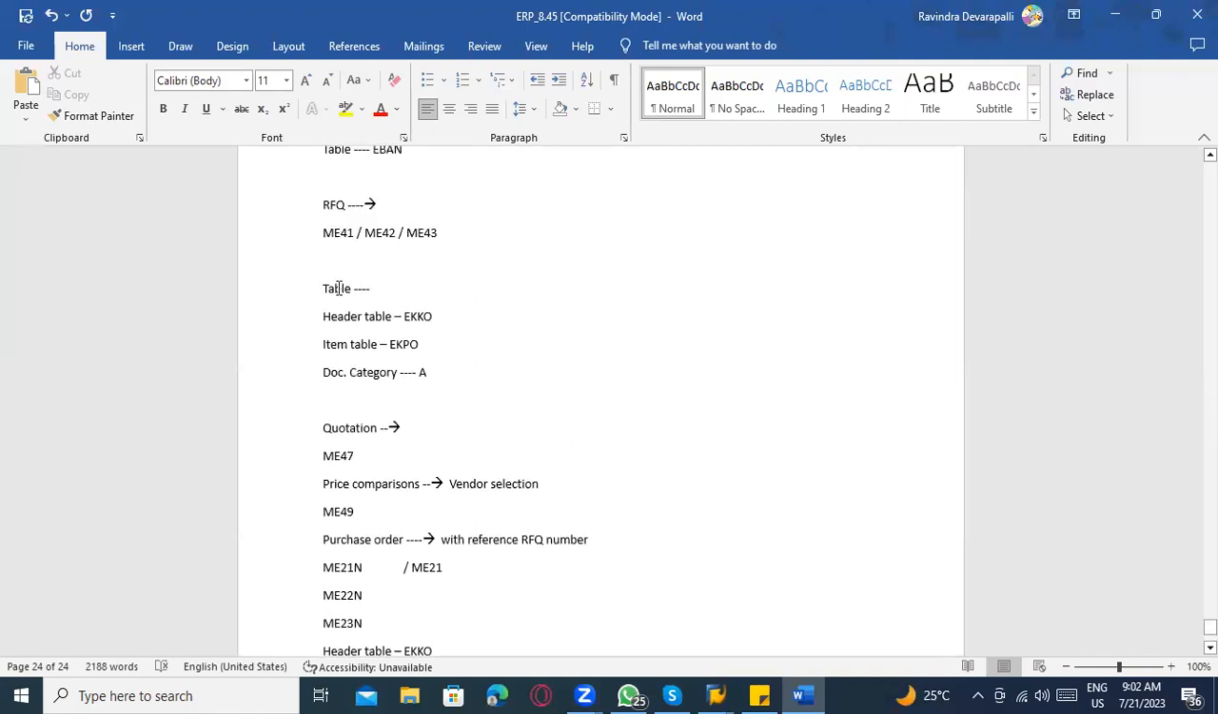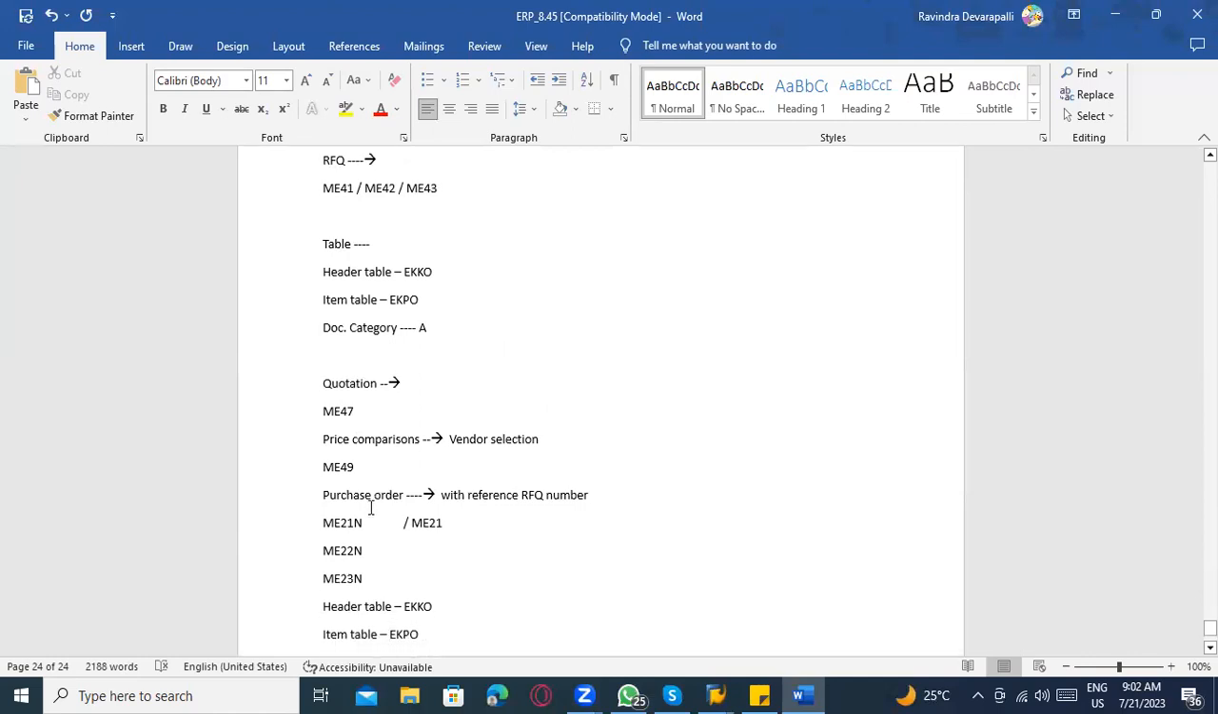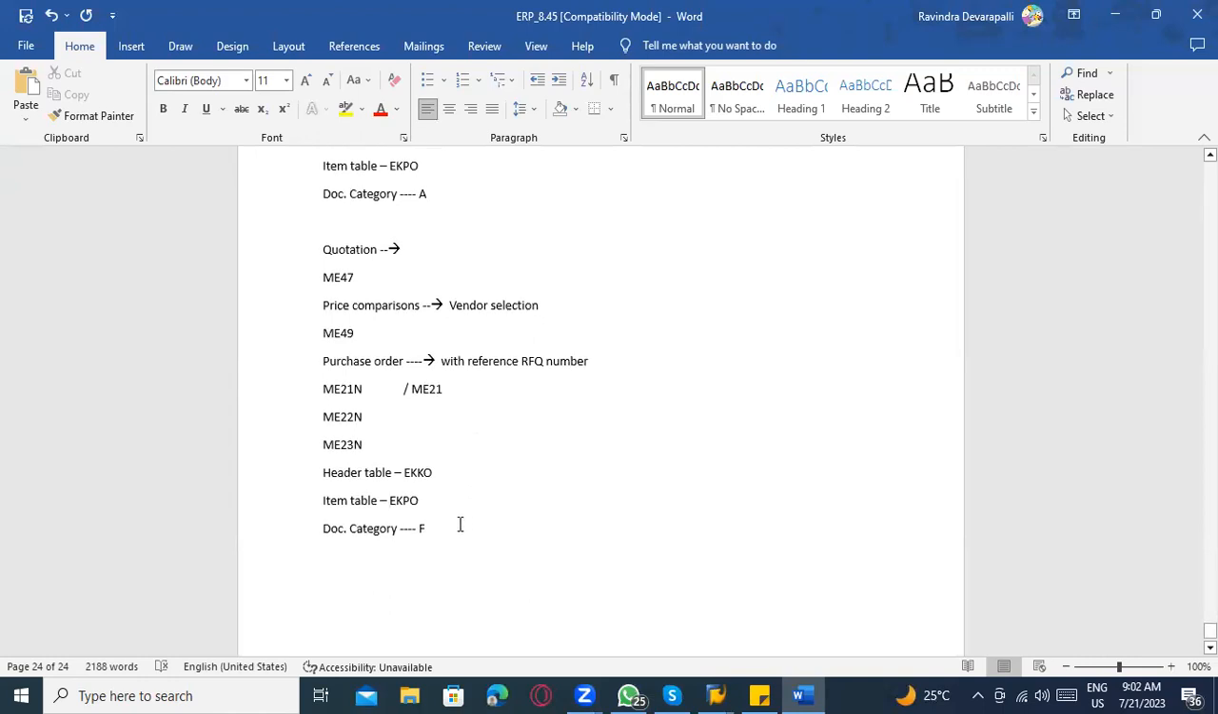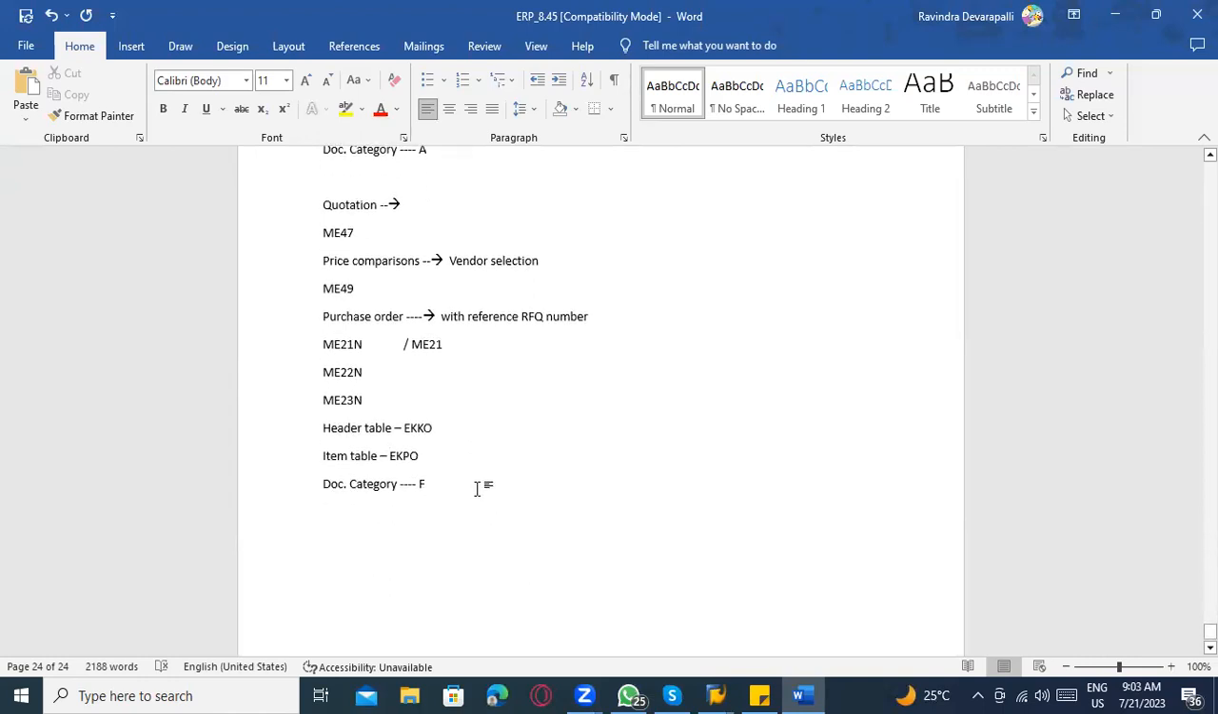So to differentiate the RFQ, our purchase order, and contract scheduling agreement, there are separate document categories. Okay, that you can see at the table level. Okay, so any questions till here?